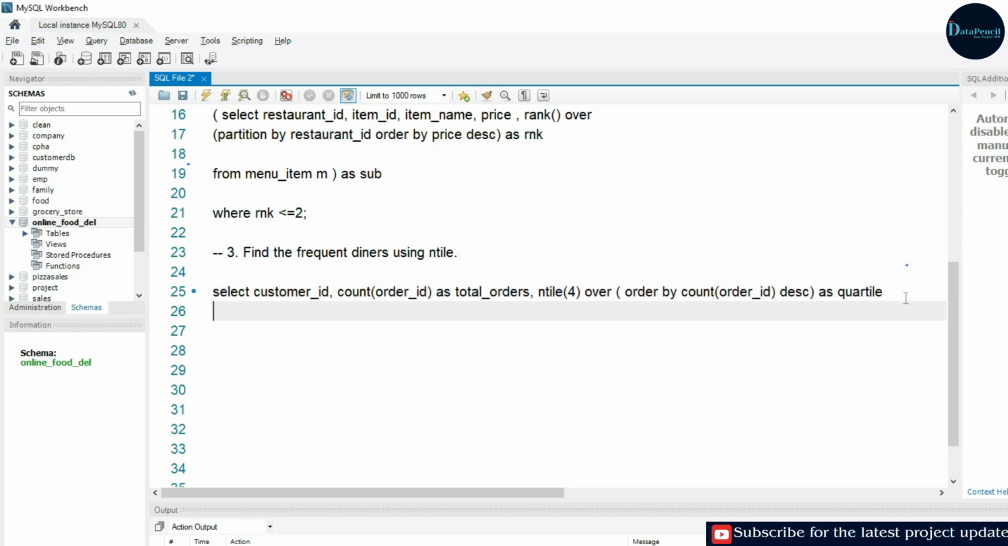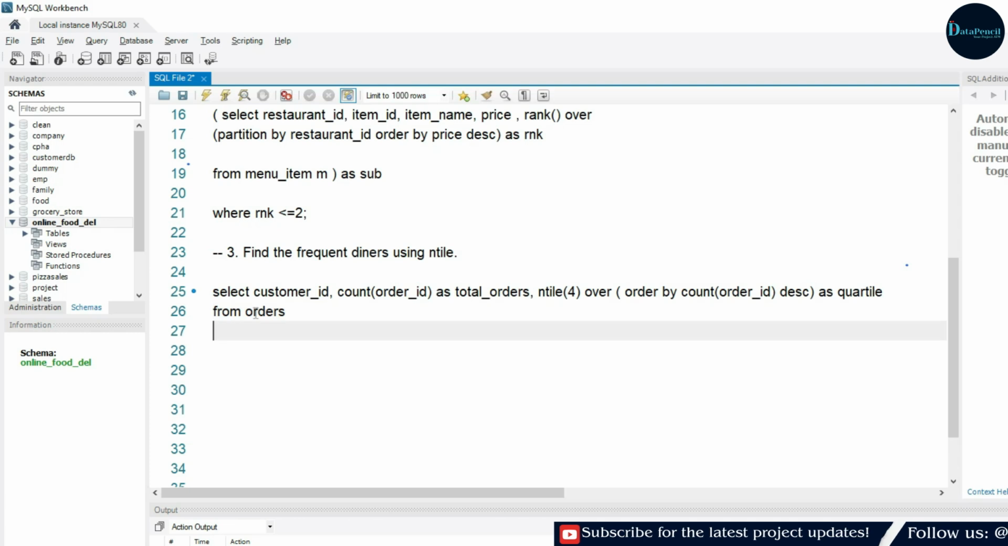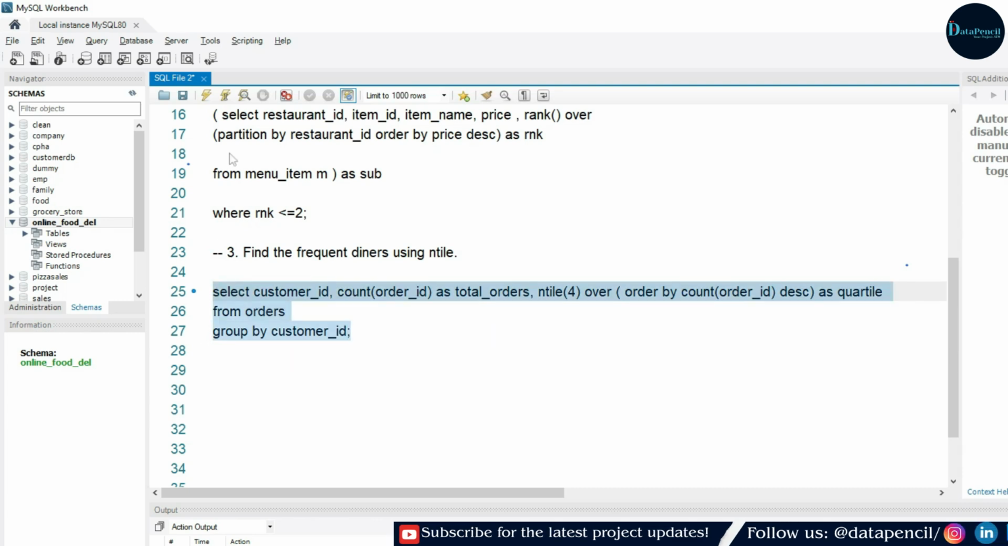Correct? Fine. From which table? All this data is available, like customer ID, count of order ID, and this NTILE. So everything is available in the orders table, so we will write here orders. Now we have to use the group by customer ID. Correct? Okay. Fine. Now let's run it.